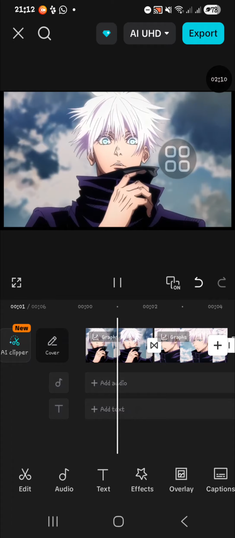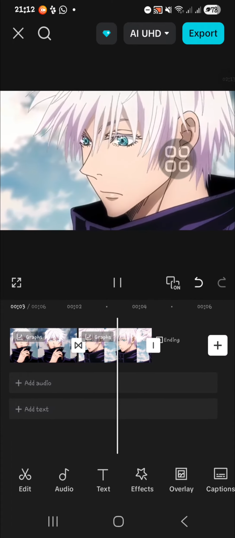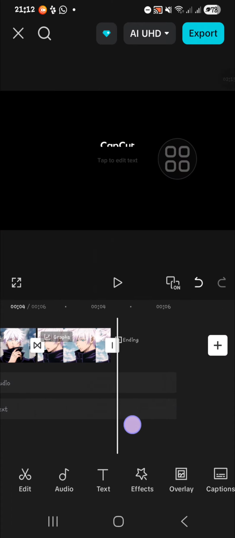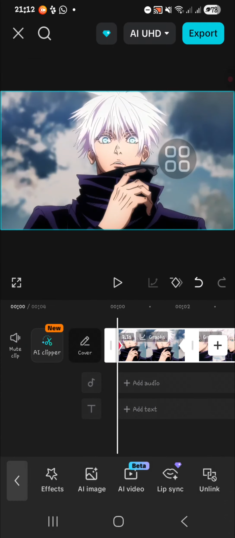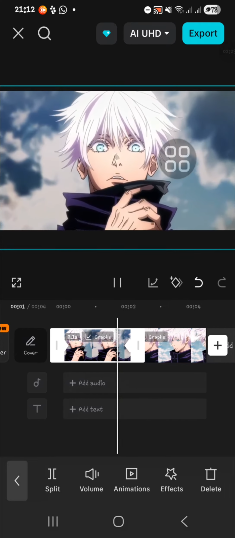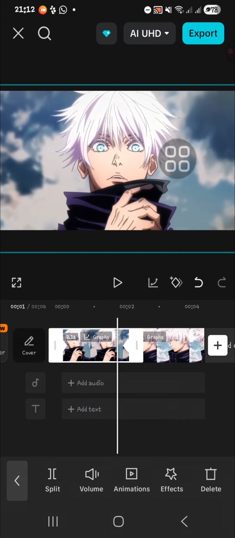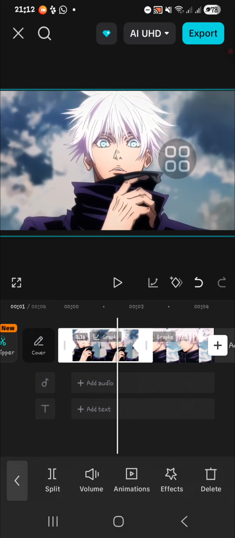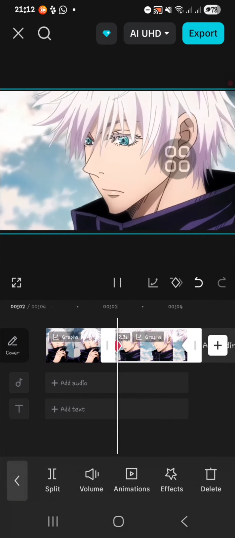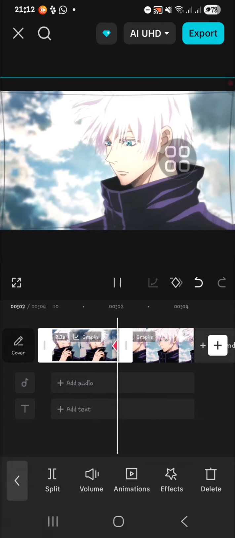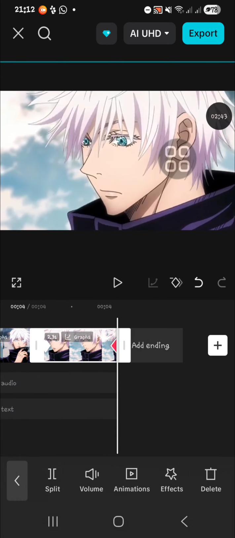And let's play it one more time. Okay, that was smooth. And I'm going to play it one more time, guys. Okay, cool. You just need to use keyframes and also pull in transition. And then you can add effect or filter, or it's up to you. But this is how you can create the smooth transition using CapCut.